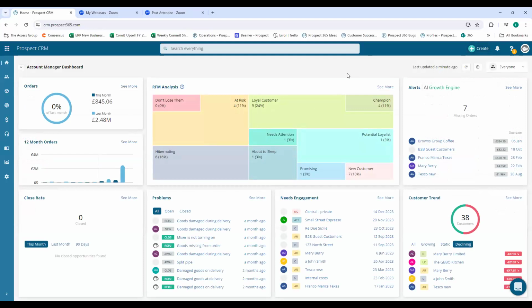We've also got some other key reports such as needs engagement, problems and close rate. So these things start coming to life as you use Prospect CRM. These are driven by the data that you're entering. So things like needs engagement, pretty self-explanatory. It highlights to you those that have not been contacted in a certain amount of time. And actually you can set that threshold of time as well. So pretty flexible in terms of being able to set these reports to be relevant to you and your business.